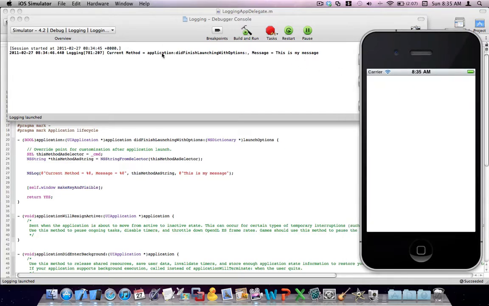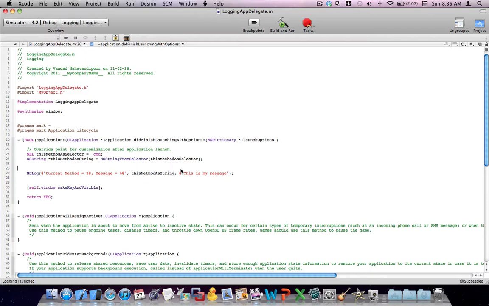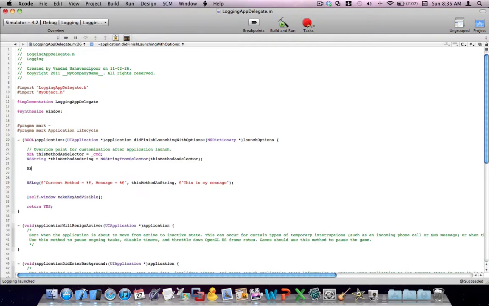But there's one piece of information missing. And this is going to be the last thing I will tell you in this video before we proceed to other more advanced things. There's another thing missing here, and that is the class. What class is this method implemented in? We don't have that yet. So what we can do is use this method, NSStringFromClass, and say self class.